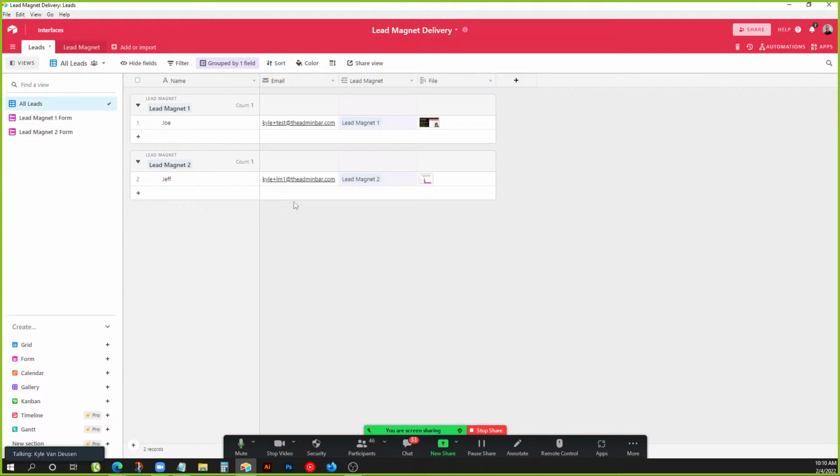All right. So inside of here, what we need to do to actually make all this work is create a separate Airtable form for each one of the lead magnets. So you can see over here inside my views that I have a couple of a table and then leave.